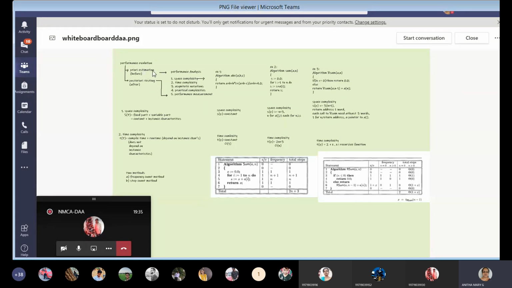So this is performance estimation, which we call performance analysis. The programming languages come under a posteriori testing, that is performance measurement. So under performance analysis, the first four subheadings we get are space complexity, time complexity, asymptotic notations, practical complexities, and performance measurement. Okay, so moving on to the first one, space complexity.